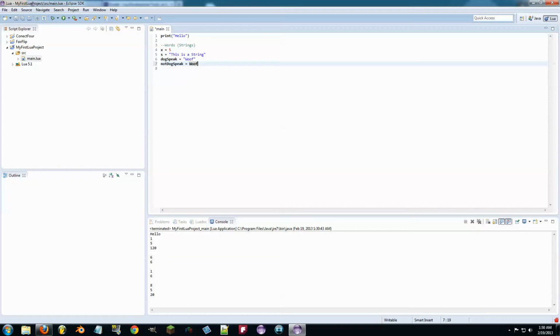Alright, so that does not work. Let's get rid of that. It's going to give us an error because, let me explain why. It's going to give us an error because it's going to say, okay, not dog speak is equal to wolf.